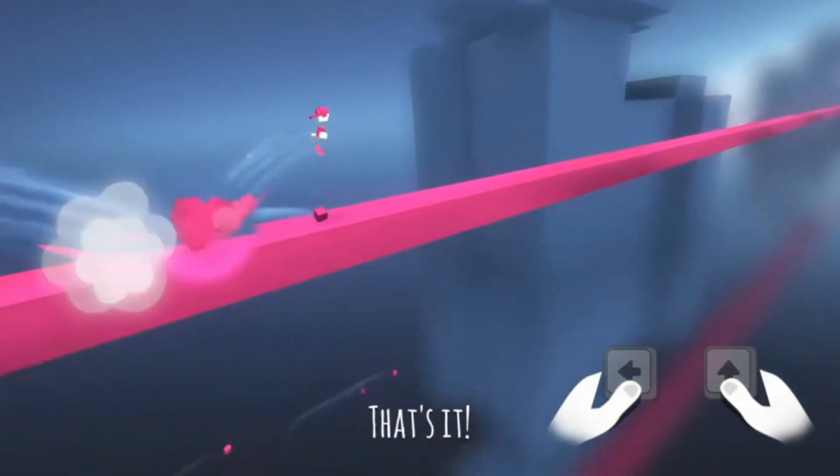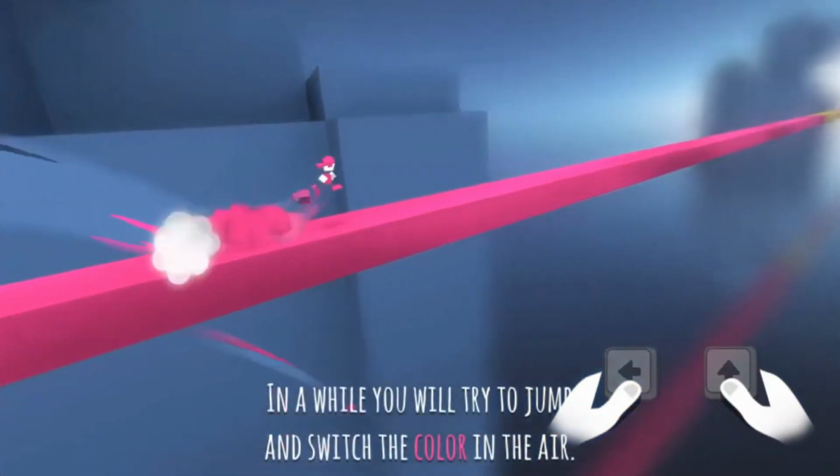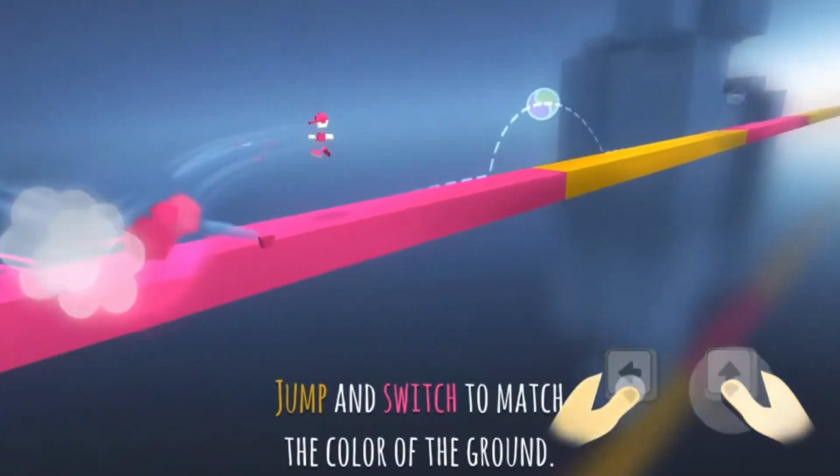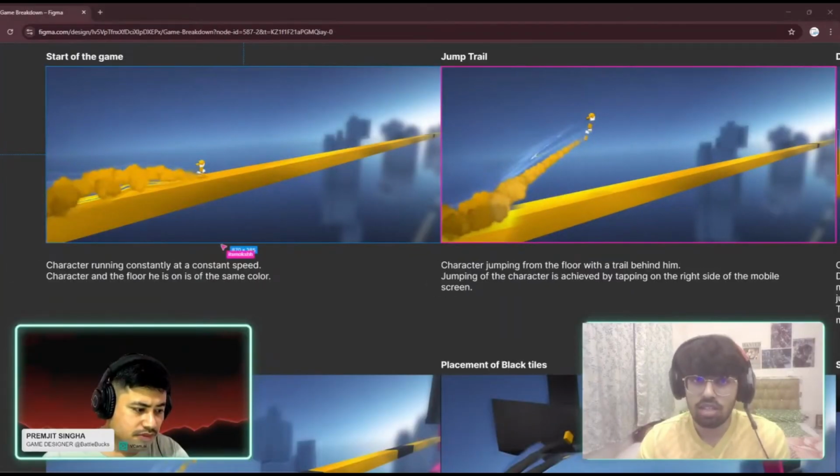Another thing you can see is that the character and the platform it is running on are of the same color. This is just an indication to the player that both of these have to match in color. If there's any mismatch, the player will die and has to restart the level again.